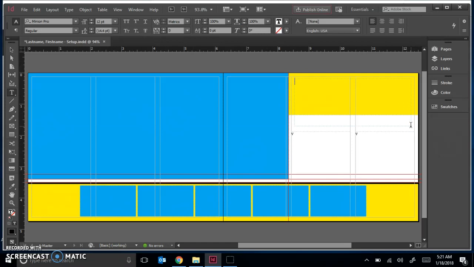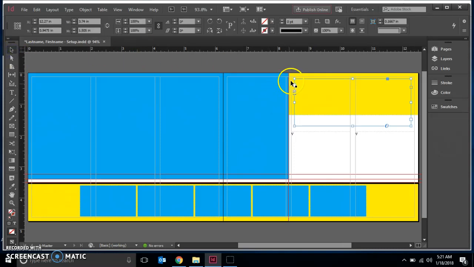Then we're going to click the selection tool and then drag the left handle of the frame so that it snaps onto the red vertical guide. Let's go into our selection tool. Clicking and dragging until it aligns with the red. Then we're going to drag the right handle of the frame so that it snaps to the edge of the document.